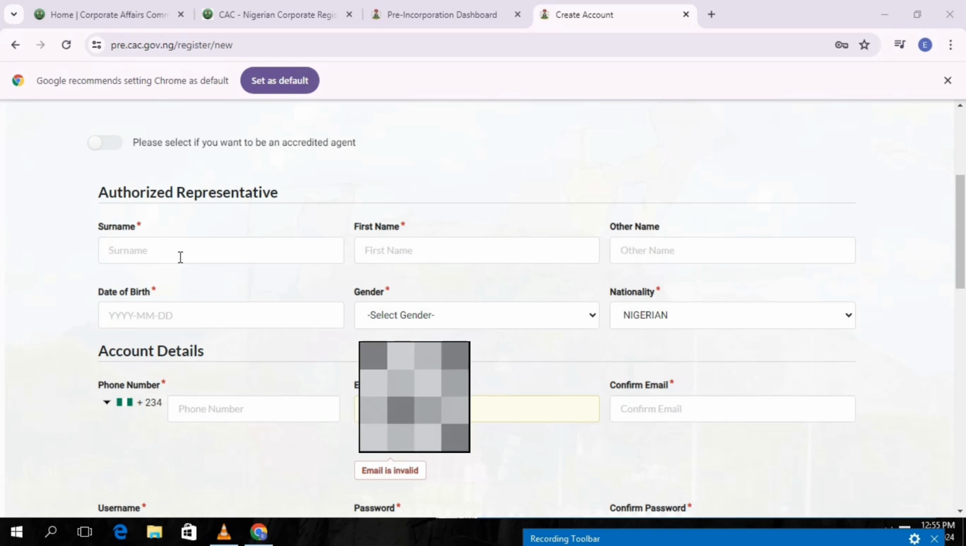Then your other name should be the other names that you're bearing. Take notes. Some people make this mistake. Your surname is the name you bear, like your father's name. Then your real name, like the name that people know you for, should be your first name, and the other names should be the other names that you have.